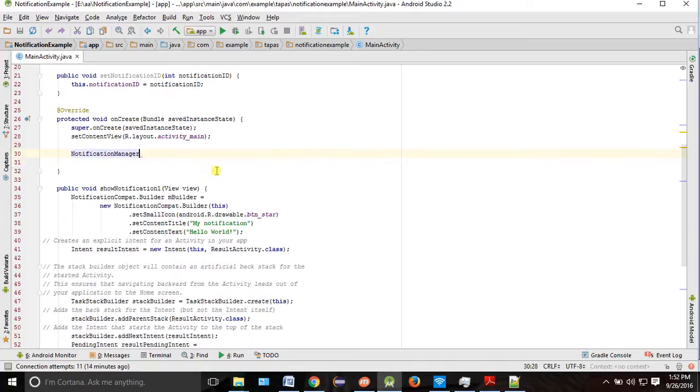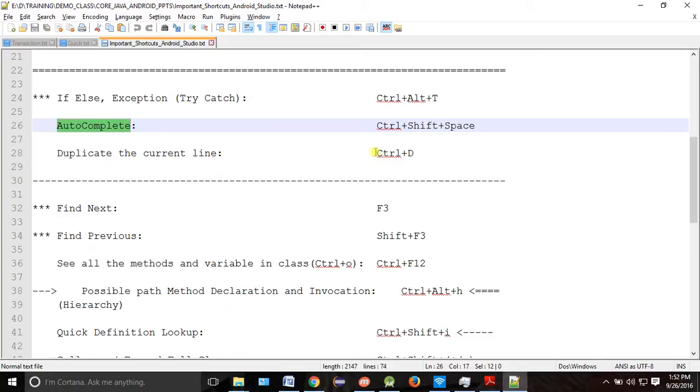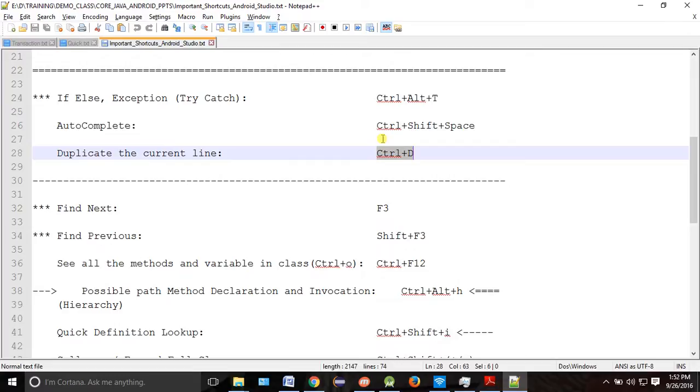Now in your Android Studio, it is very simple. How to copy your line? Control D. Be very careful. Control D in Eclipse will delete your line, but here it will copy the line. In Eclipse it will delete the line; here it will copy the line. So sometimes if you are very much habituated to Eclipse, here you will do Control D, and it will be deleted.